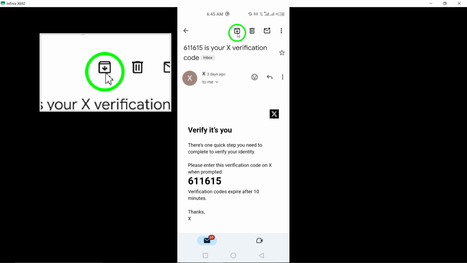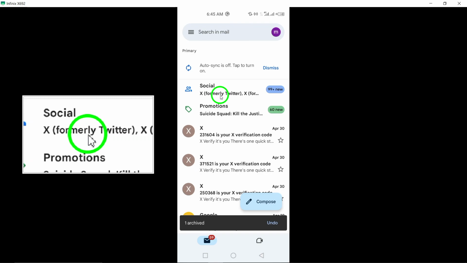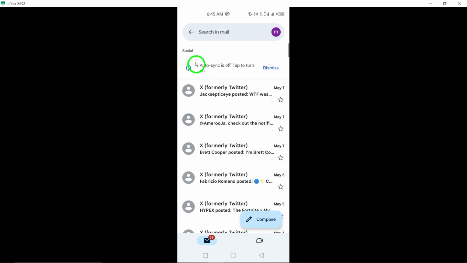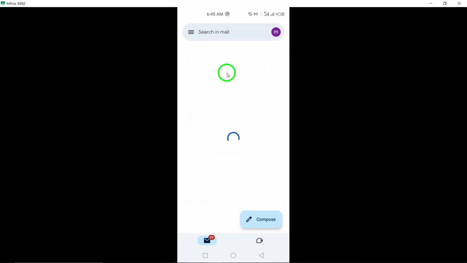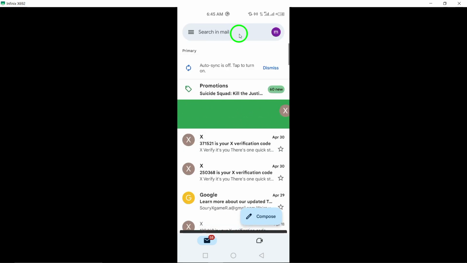4. Tap on the archive icon to archive the conversation. Simply tap on the archive icon to move the selected conversation to the archived folder in your Gmail account. Archiving a chat removes it from your main inbox but retains it in your account for future reference.